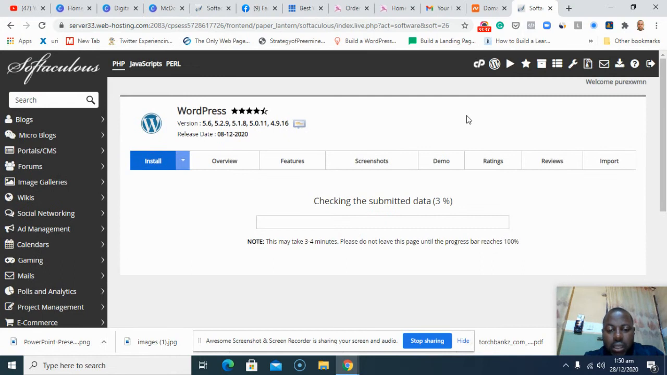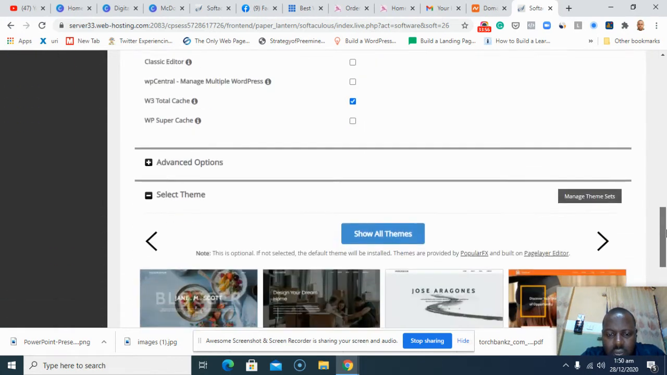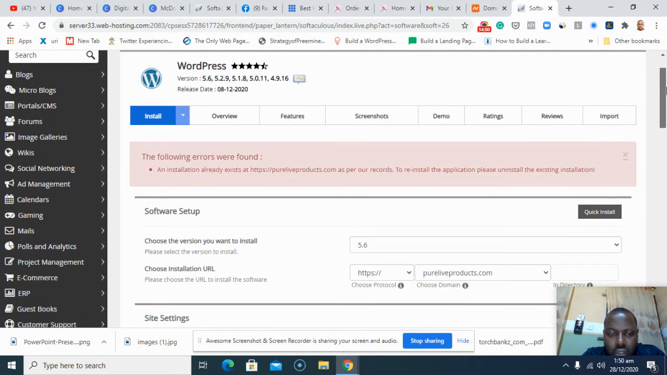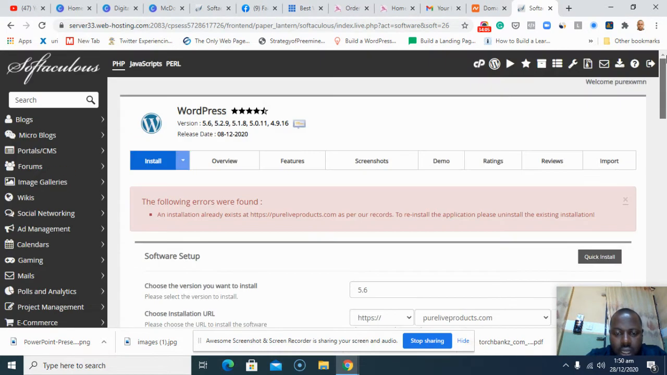So now that we do install, we are now installing WordPress. The following errors are found. Installation already exists on this domain as per our records. To install the application, please uninstall the existing installation. Okay, I was told there's actually an installation already on that particular domain. I actually thought I removed it. So let me go back to the home page to fix that error.